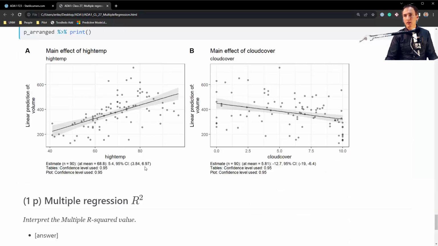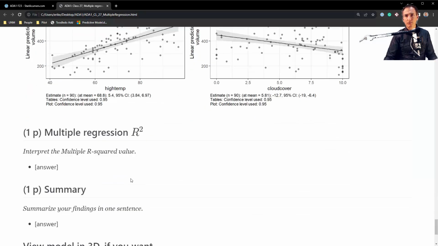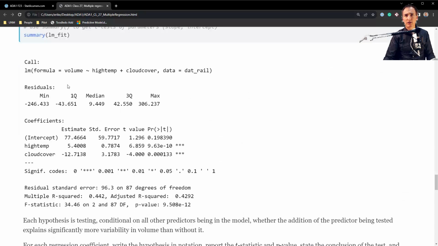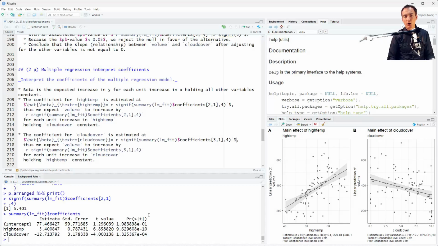All right. So we're getting near the end now. Interpret the multiple r squared value. So let's go find that. We've got that in the summary of lm fit down here. So we've got to be able to access it. Let's first access the value. First of all, the value is 0.442. So we're going to remember that.